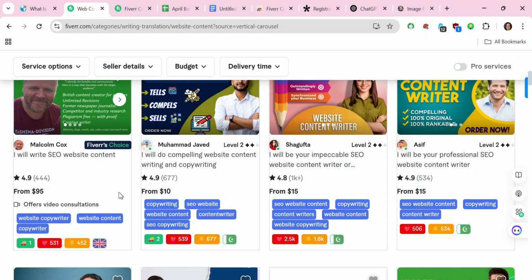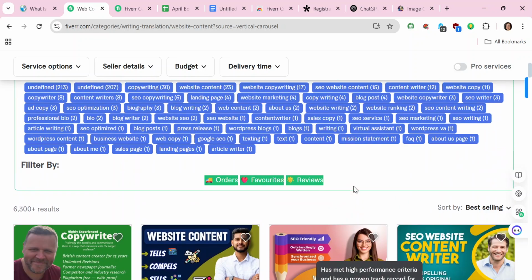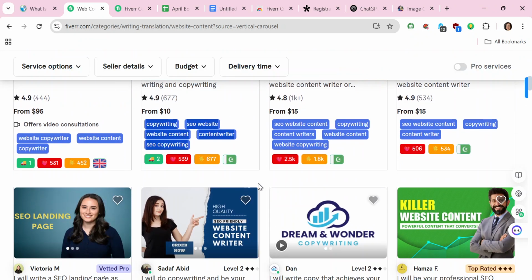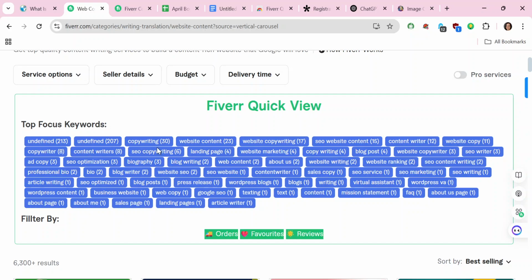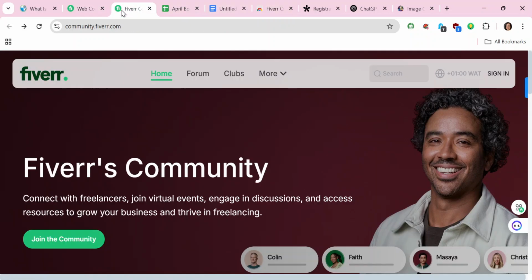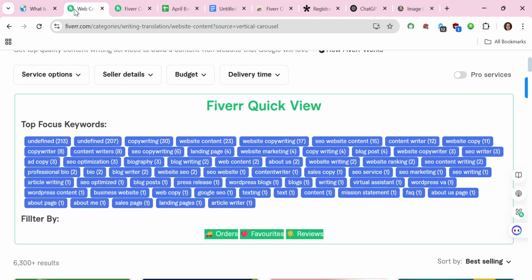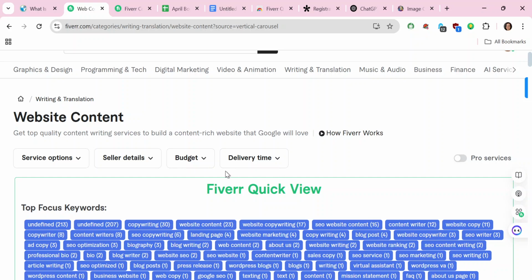So you can also copy each of these and then add them to your profile, so that you will also have a greater chance of getting noticed with your gig description. So these are the top focus keywords: copywriting, website content, website copywriting. So these are the outstanding keywords for this particular niche. So once you are creating your own gig, you can also include all of this into your description, and you would actually stand out.